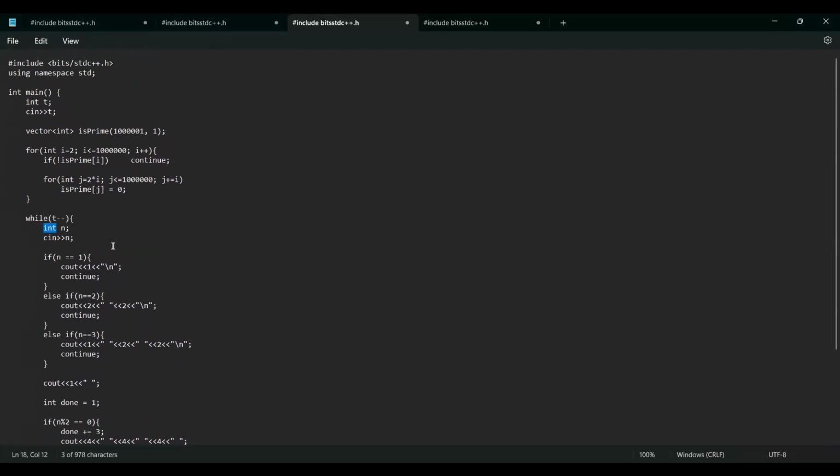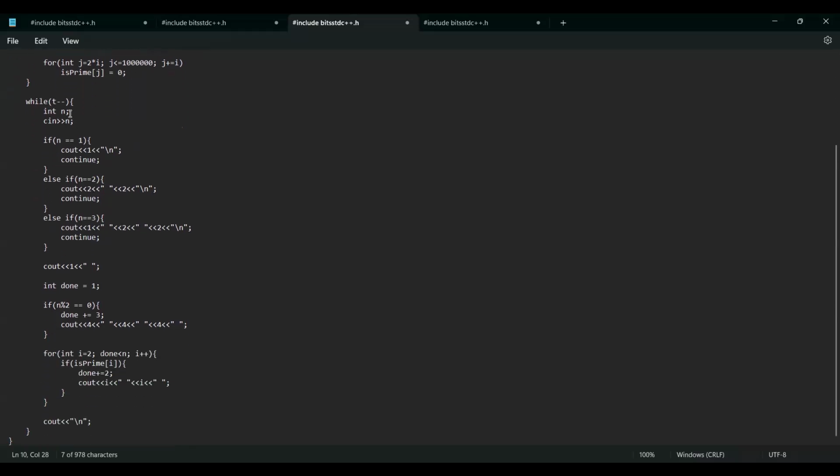Make sure that you're doing this calculation outside your test cases. If you do this inside, then your time complexity will become 10 to the power 6 into the number of test cases, so you'll get TLE. For each test case, just take the number of elements as input. If n is 1, you can simply print 1. If n is 2, you can simply print 2. You don't have to consider all of these corner test cases if you do it this way: in case of odd, simply print 1 and then every prime twice.